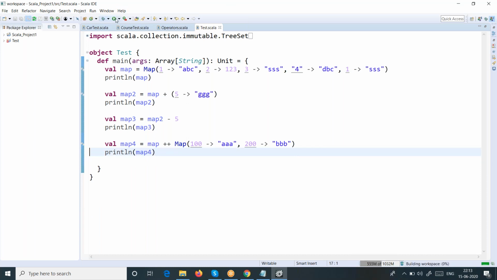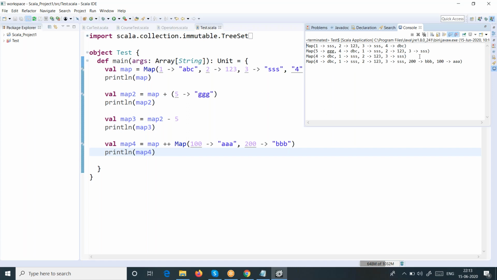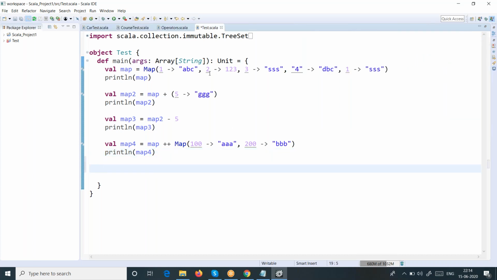So let's run this. And you can see there that data is added, 100 and 200. But insertion order is not preserved. You can see that there. Correct. Now after that, if I want to remove some data from this, not 100 and 200, I want to remove 3 and 4, then how can I do that? You can say minus minus, and that has to be passed in the form of a map here. I should say something like 3, and also we have to say minus minus.